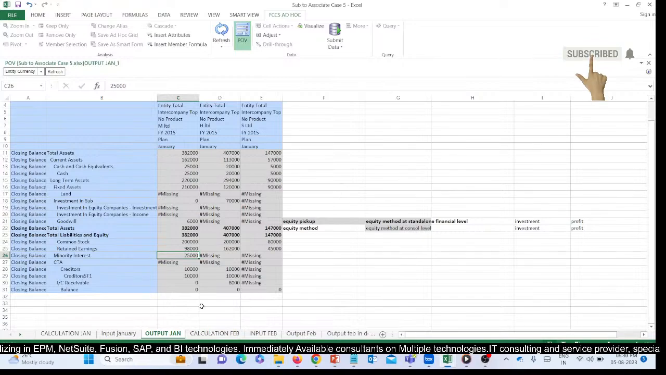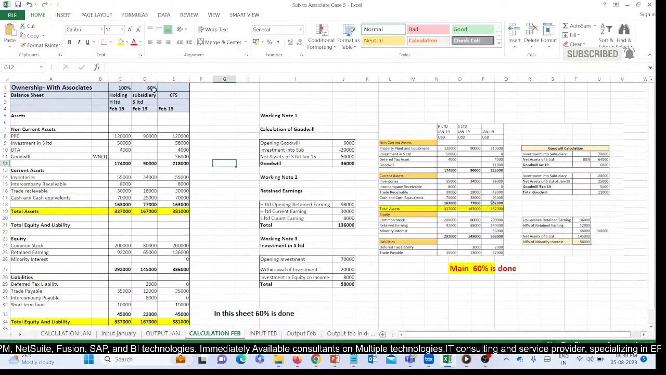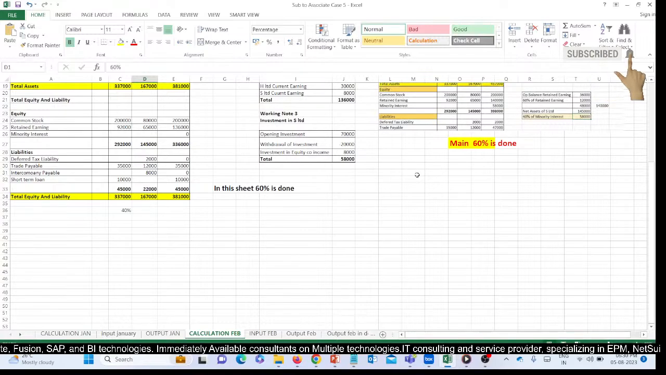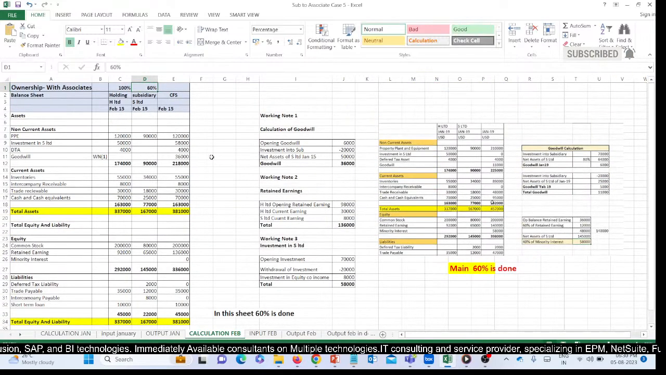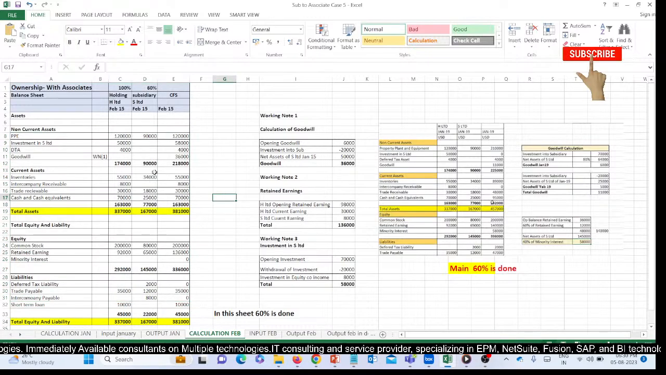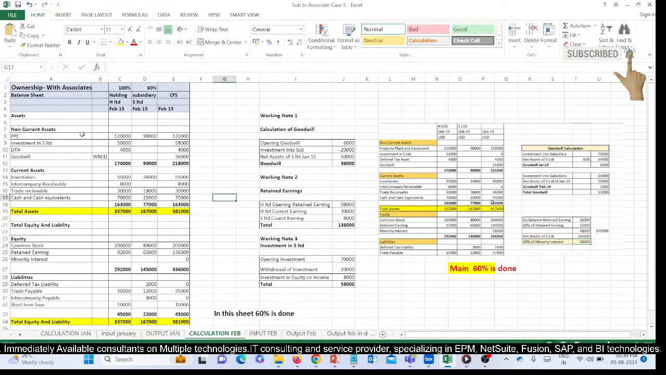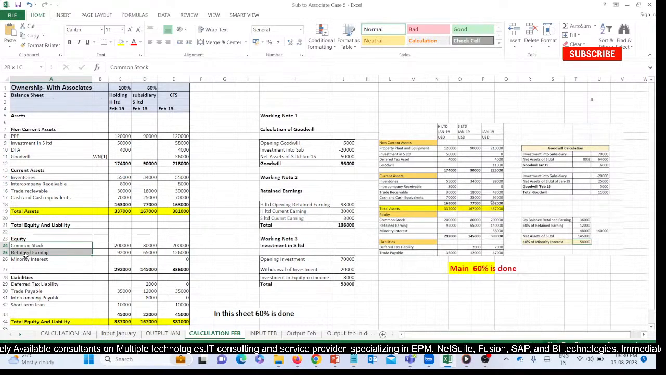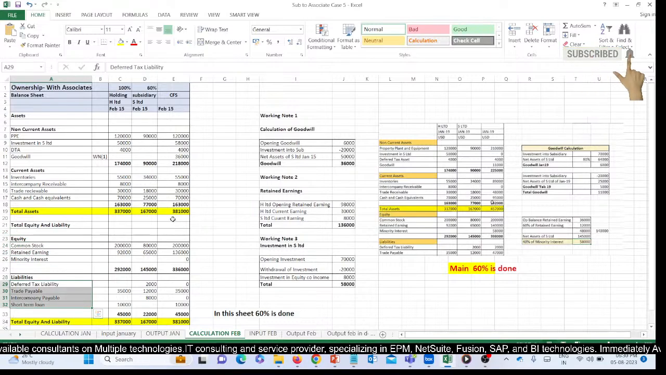So now we will move on to our next step, that is change in ownership. It's changed to 60%. This is our balance sheet that I have created. As you can see, there is a change in ownership and also accounts for this, and common stock and all are taken over here also.